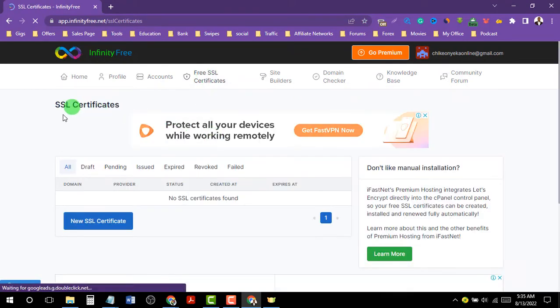All right, so when you click on it, it brings you to the SSL certificates page. Now you come over here, you can see there is no SSL certificate here. If you have websites already that you've obtained certificates for, you will see them here. So by the time we get the SSL certificate for this particular website, it's going to appear here. So what you do is to come over here where it says new SSL certificate and click on it.